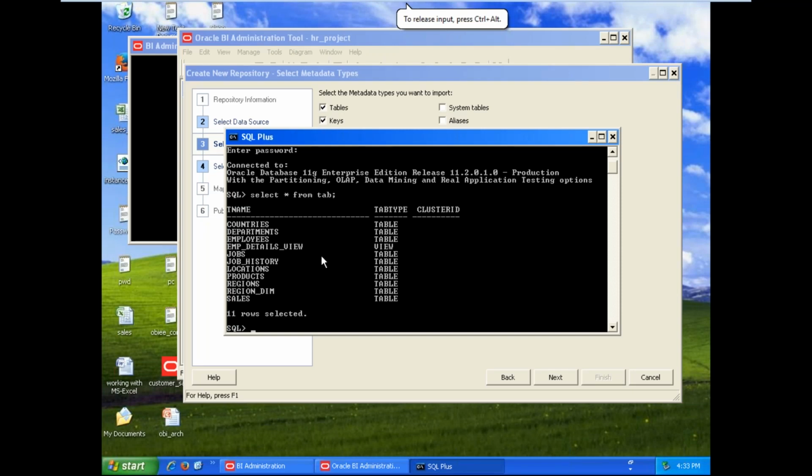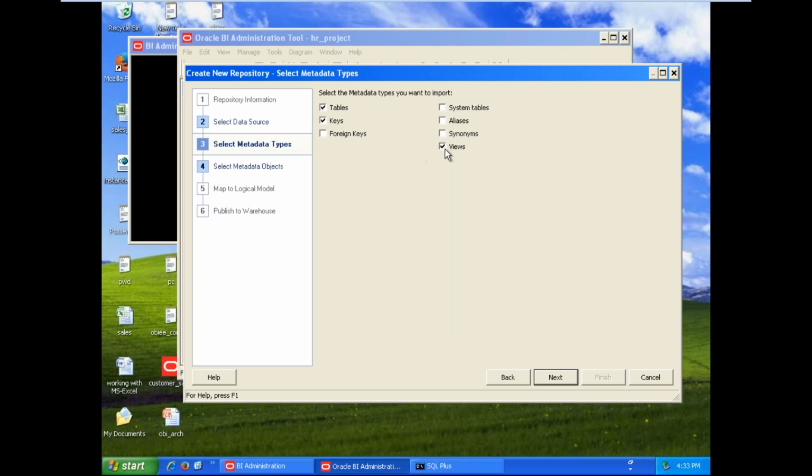Only one view is available. If you enable views, our Oracle BI Administration Tool tries to import the views available in the database. A view has customized data. If you want to give the users the result of that respective view as a report, then we can import views also. If you don't want to import views, then we can uncheck it. We can just import tables with keys.